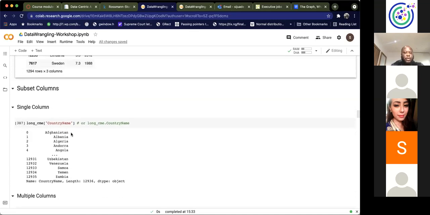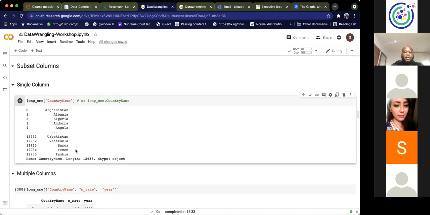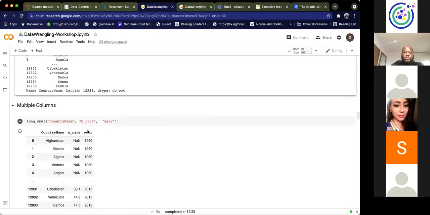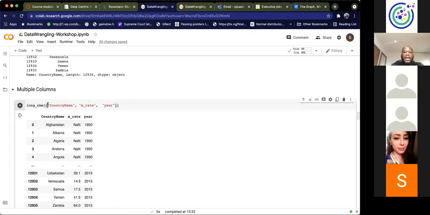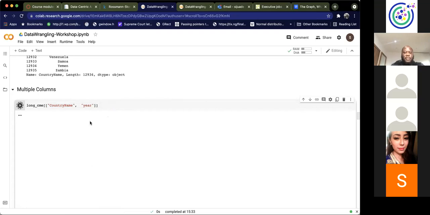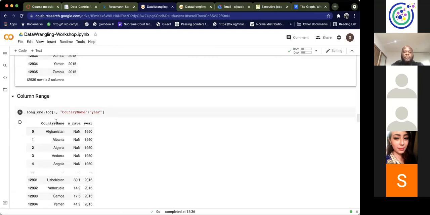Okay, so we're done with rows. Now we can look at columns. Here we can ask specifically for the country name column. So this gives us the different country names. We can also ask for multiple columns. Here we are subsetting by using the two square brackets and passing in a list of the columns that we want. So here we could ask for 2 columns instead of 3, and it should give us country name and year.